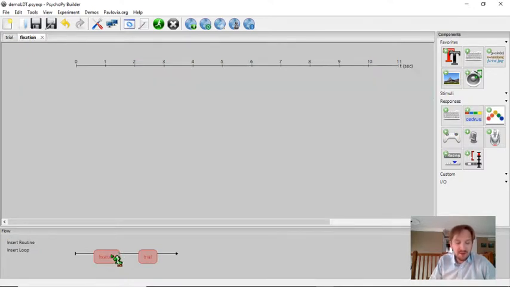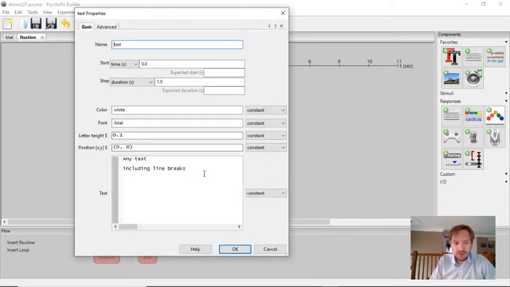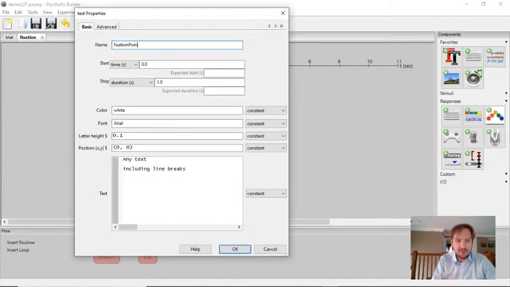All right, so I'm just going to click on this routine here, and here we have nothing yet, and I want to add a text stimulus. The text stimulus, let's call it fixation point. No, it's not really a point, is it? It's a cross. I'm going to call it fixation cross. That's not really that important. I want it to start from the very beginning of this routine, and I want it to last for 1 second. So I'm going to leave that all the same. This is all perfect.